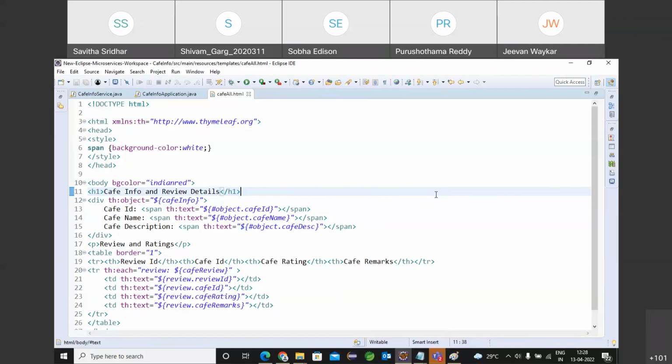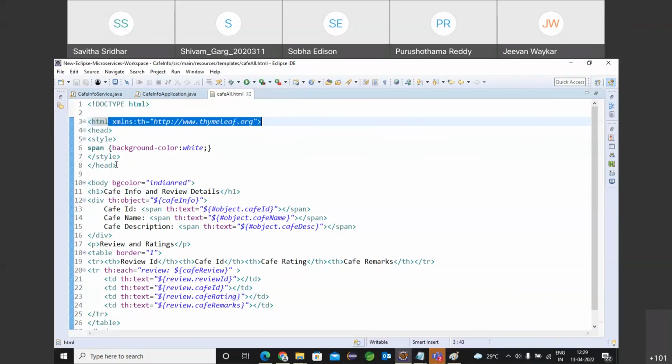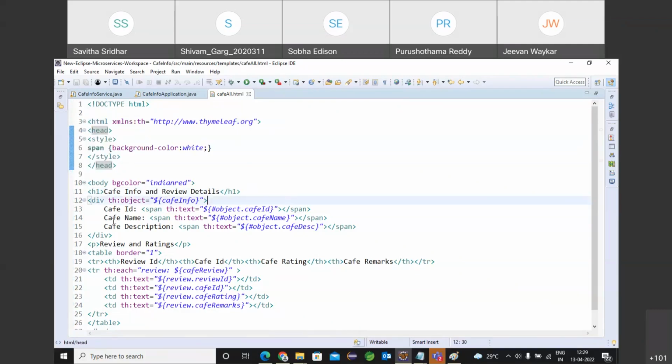So you can see that on line number 3, I have included the Thymeleaf namespace so that I can start accessing the Thymeleaf elements and Thymeleaf expressions, right? So here is where I've included the Thymeleaf namespace. Then these are my style statements. Then to print the data.